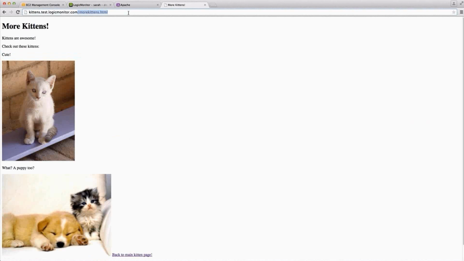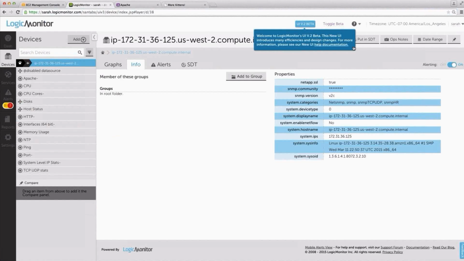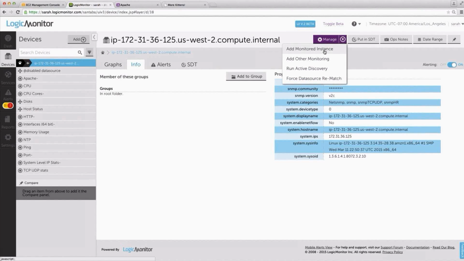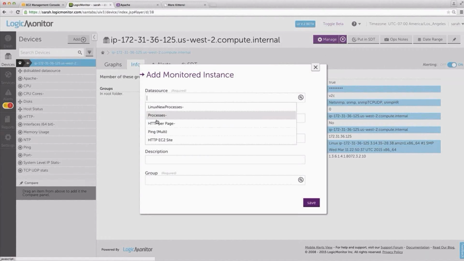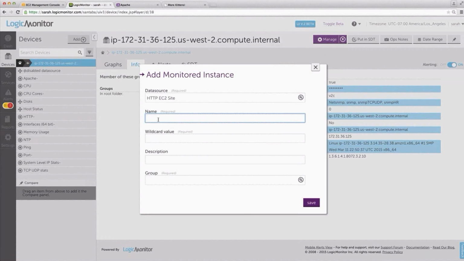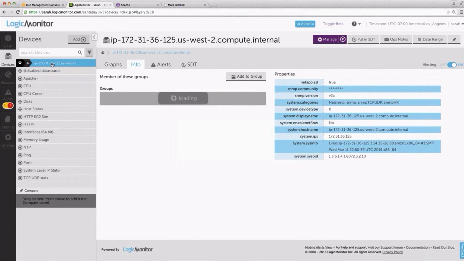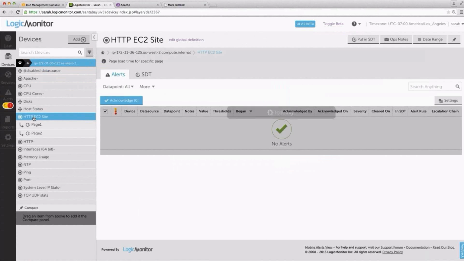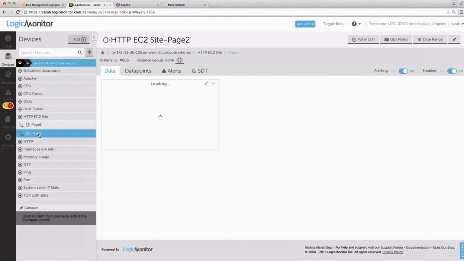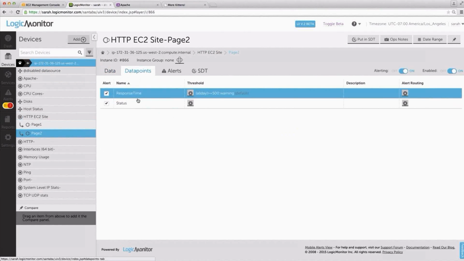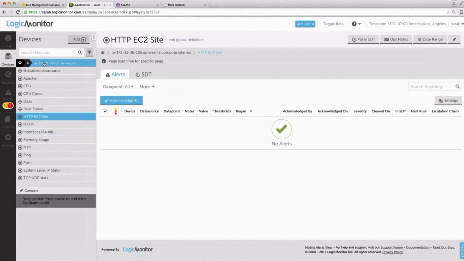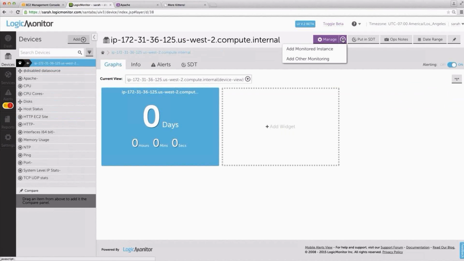And then we can add another instance for our second page. And here's our second page. So we'll add another monitored instance, and we'll save that. So there we go. We have both of our website pages added. Now our data source should be monitoring the status of the responses of both pages of our website.